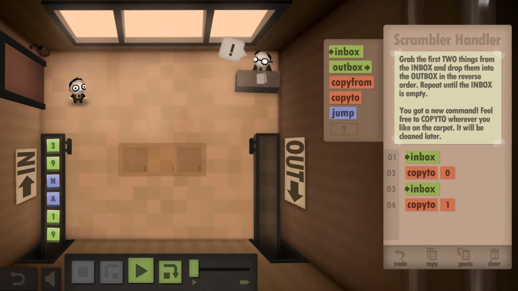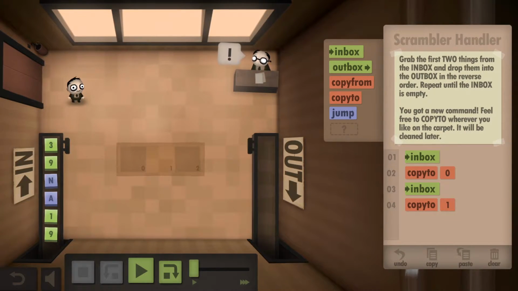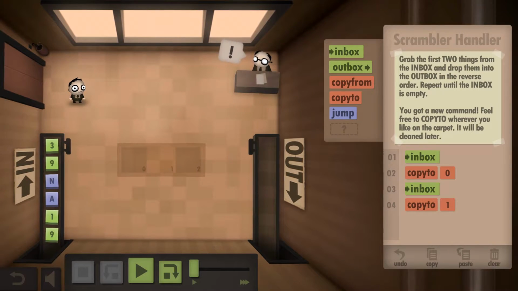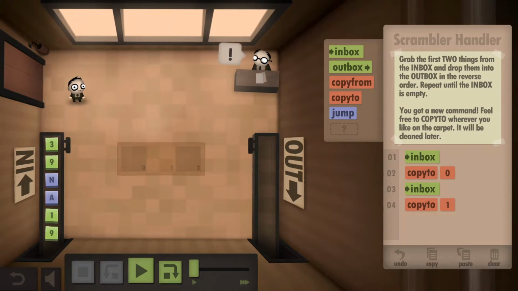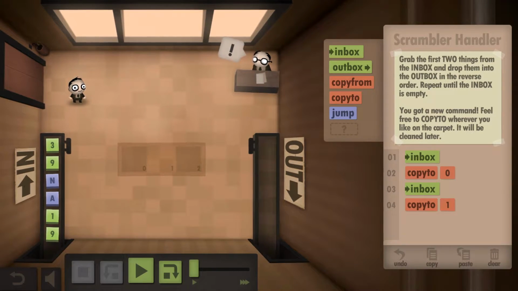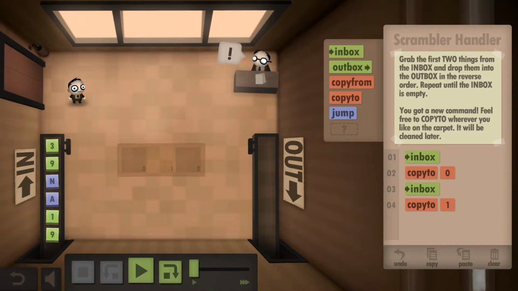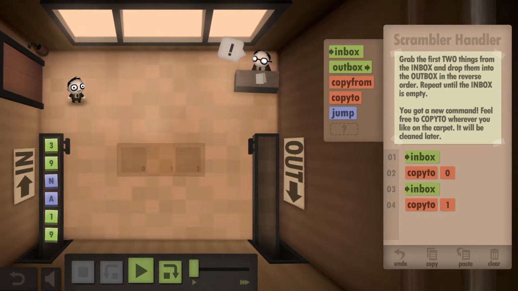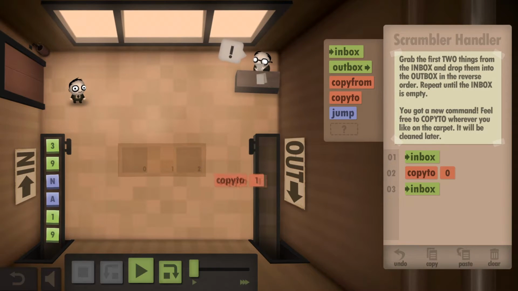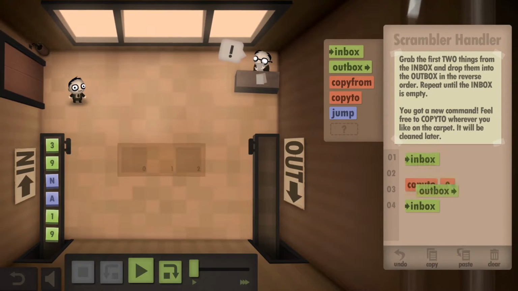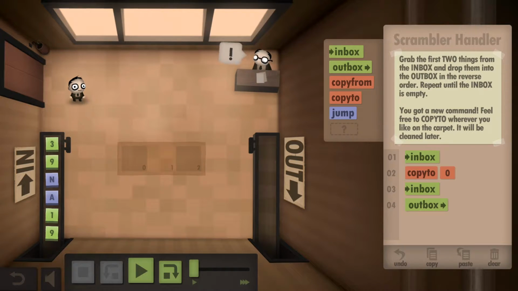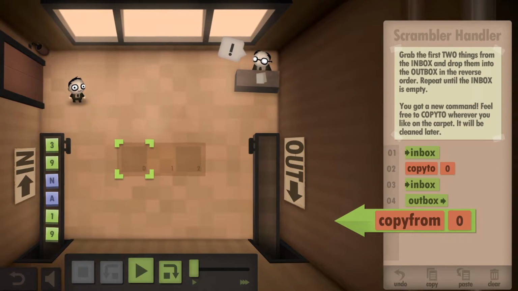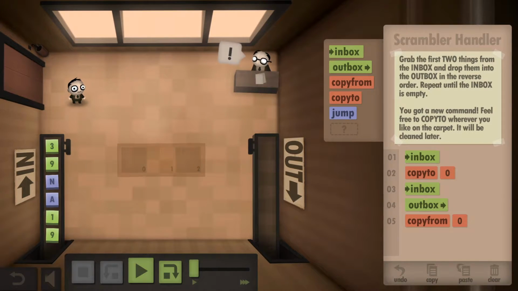Okay. And now we want to send out the first item. Or actually, let's think about this. We don't actually need to store the second item, right? If you think about it, storing it's just an extra step. We could send that one straight there, then pick up the one that we stored. So let's get rid of this copy too, and let's just move it straight to the outbox. Then we should be able to copy from the space that we stored and move it straight to the outbox.